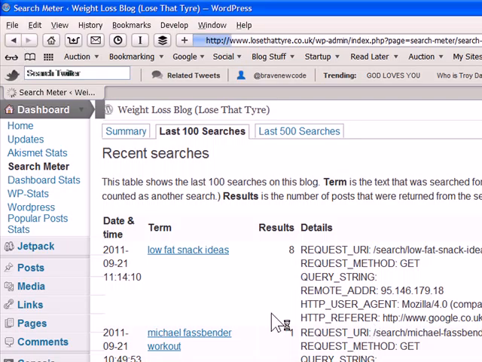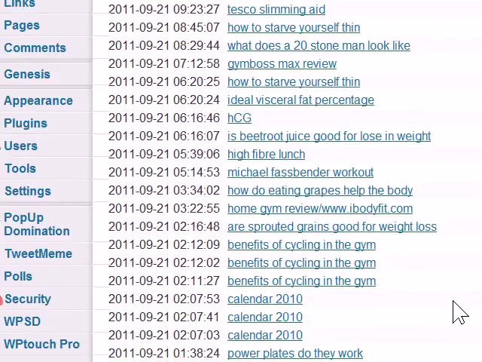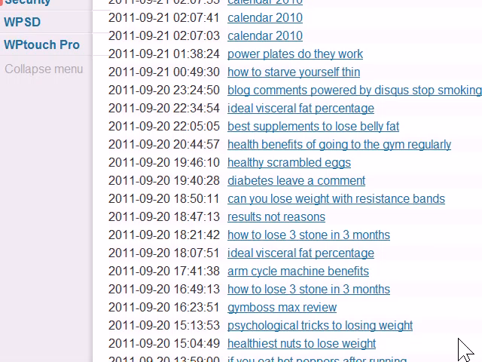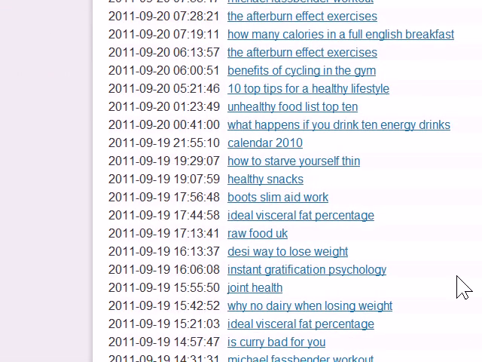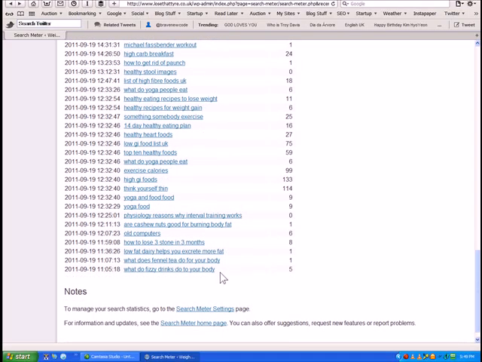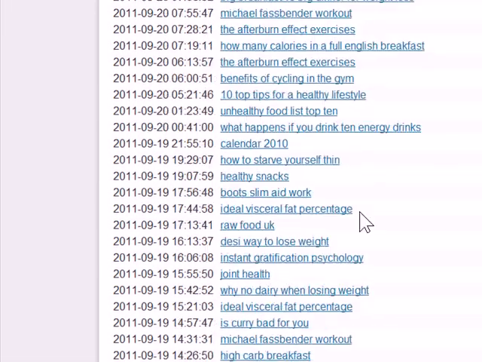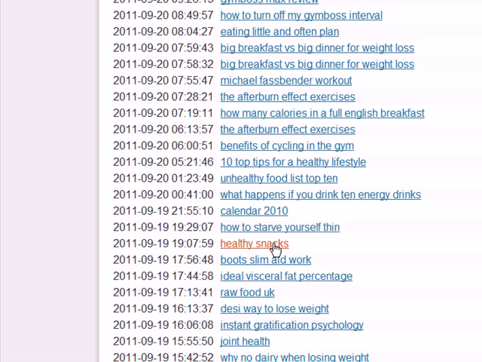So once we go back, we can look down here. There's lots of these that are getting hits. There's physiology reasons why interval training works. That's not got a hit. But a lot of these are getting hits. Let's just take a typical example. This healthy snacks has got 18 hits. Ideal visceral fat percentage has got 1 hit. Top 10 tips for a healthy lifestyle has got 8 hits.